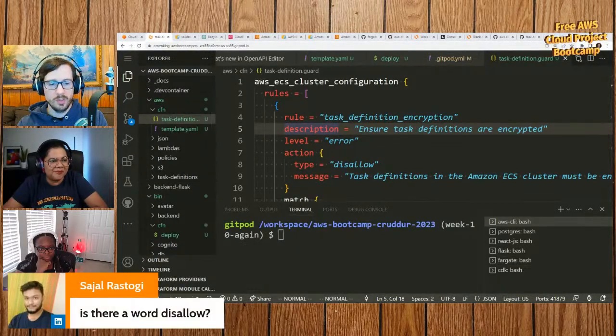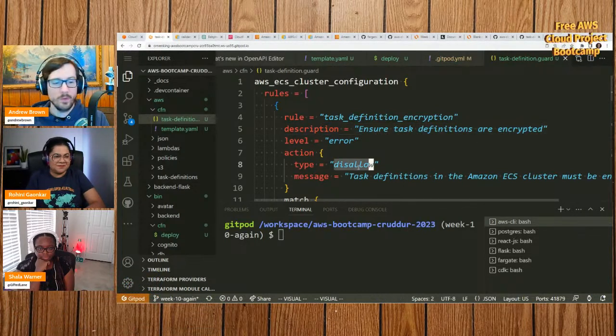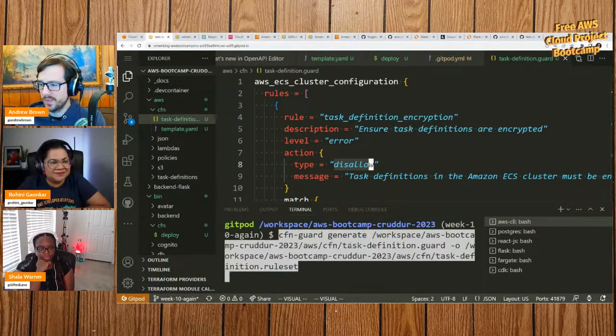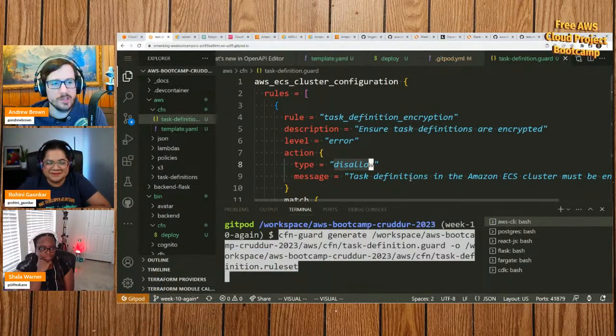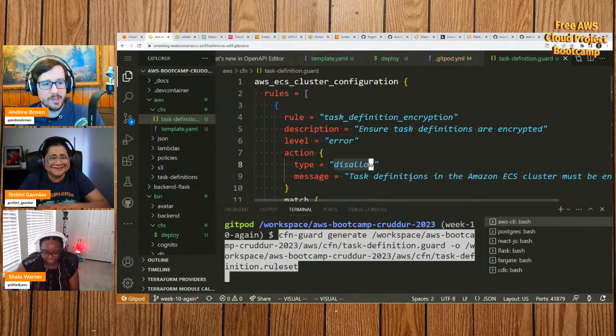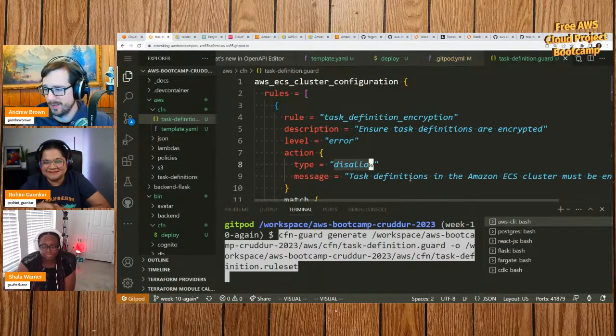Is there a word disallow? Yeah, I think so. Like, or if you're asking, is that like a proper word? Yeah, it's a proper word. Disallow is, yep. It's the opposite of allow, disallow. I mean, you think it'd be deny, but I guess disallow works as well. I don't know. But don't ask me for words. I'm not good for that kind of stuff.